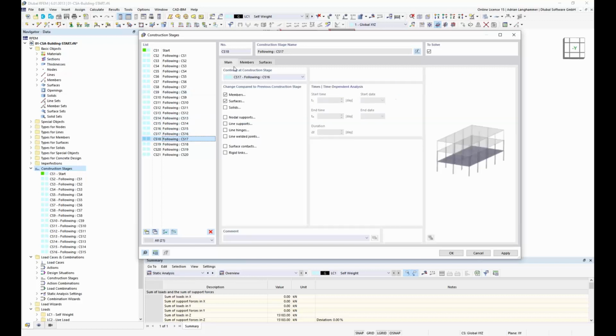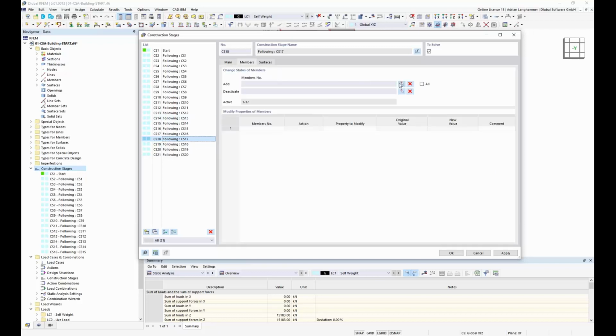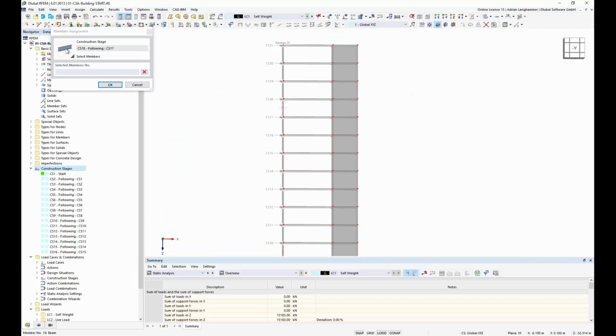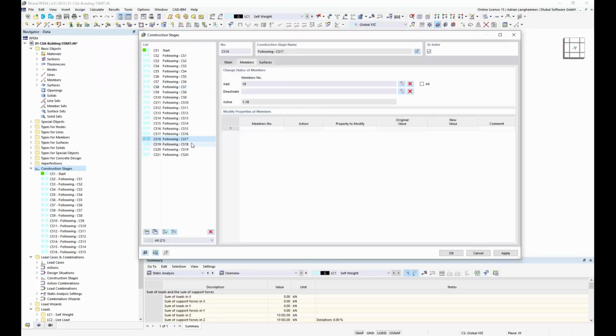I will define the following stages till the end and go through the input. It remembers the input from the stage before, so here it is activated again, members and surfaces, and I will add the last columns here. I can add them by picking them, or I can also add the columns numerically. They have here in this example the same number as the construction stage, so I know the number of the columns.